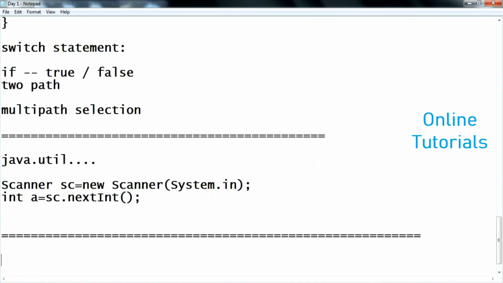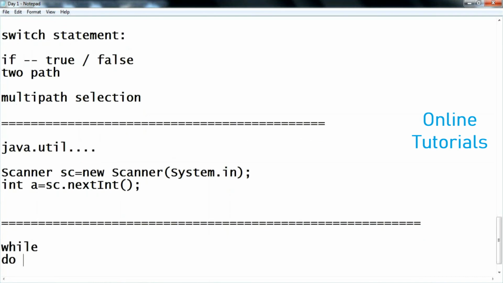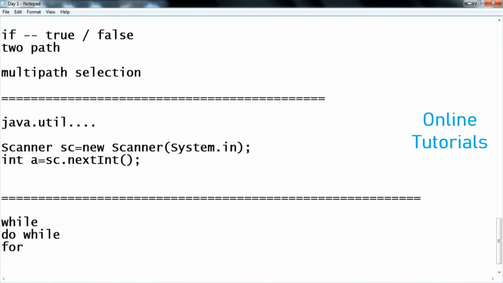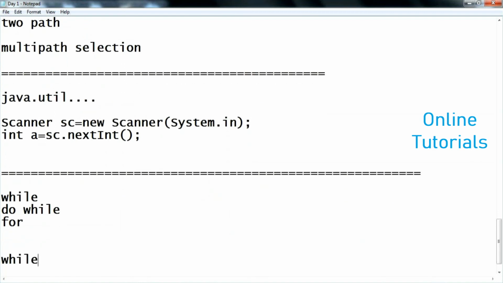Now we go for loops, like iterative statements. So what kind of loops exist in Java? Like the while loop, the do while loop, and the for loop. While loop, do while loop, and for loop. So this while loop is called the entry controlled loop. So what is this loop?